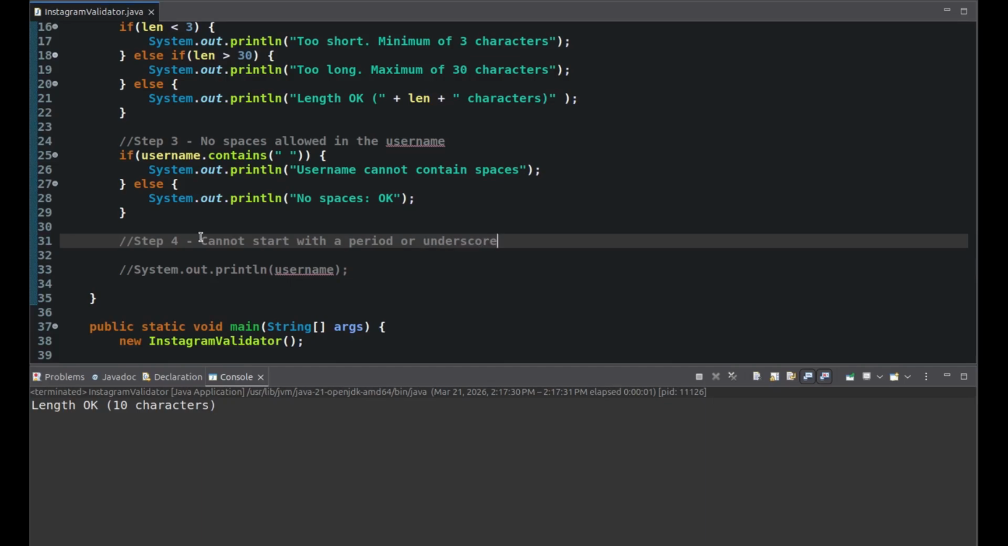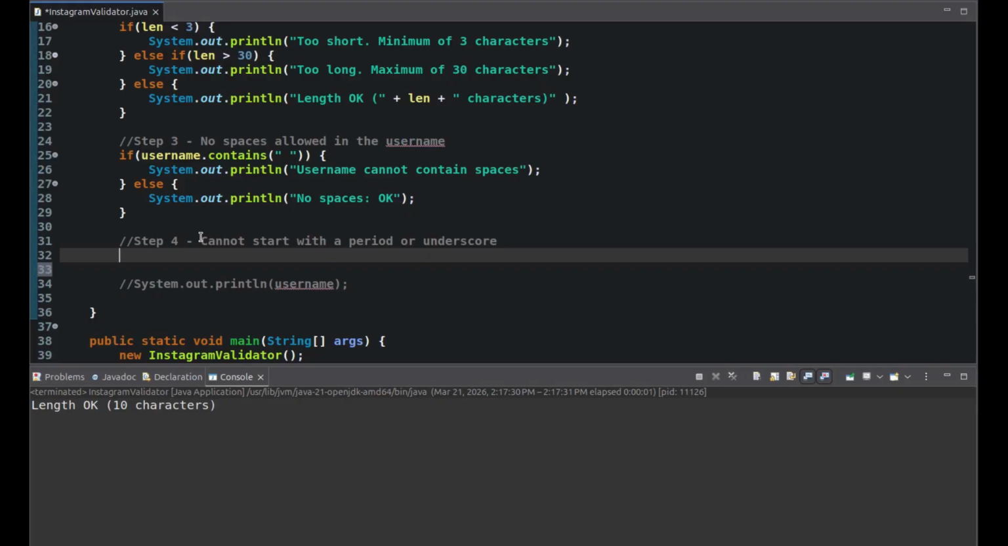Now, Instagram does not allow handles to begin with a period, a dot or a full stop. Also, it does not allow underscores because it looks broken in the user interface. So we need to check specifically the first character. For us to do that, we will invoke the charAt function. charAt is basically supposed to return a character.